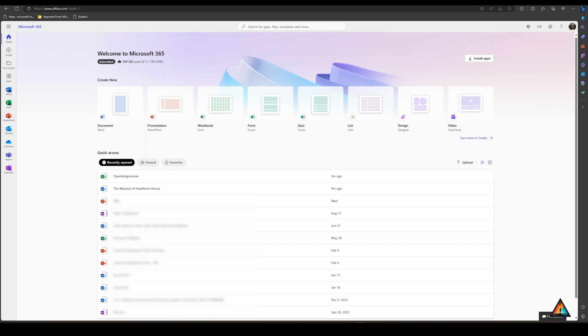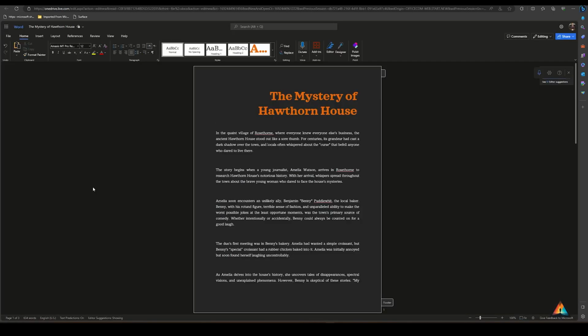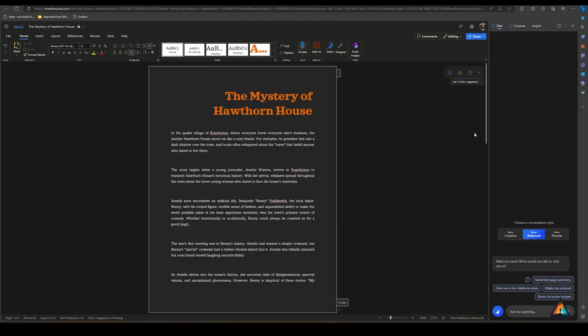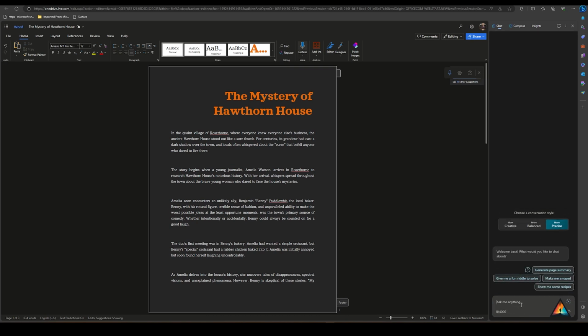If you have a Microsoft 365 account, once you're in here, the important thing to do is to select a document that you would have open. I have this story here about the mystery of the Hawthorne House. And without actually having to do any reading of the document, I can open Bing at the top right here of the browser. And then as long as I basically say, based on this document, then you will be able to analyze the content of what you have open. So let's give it a go.